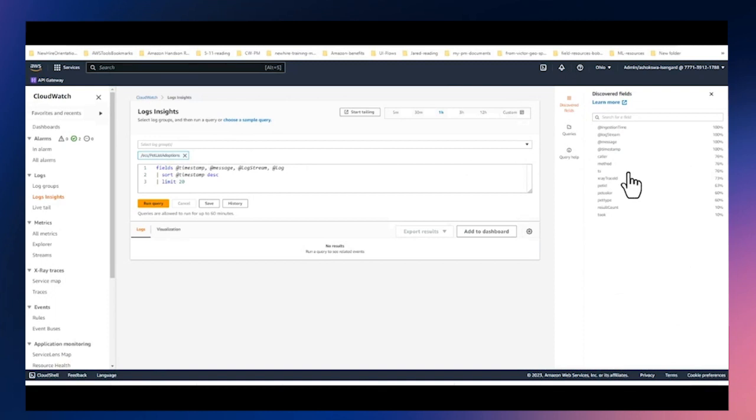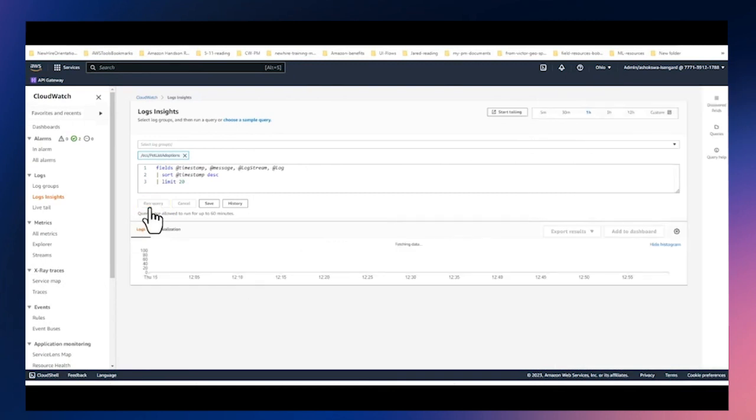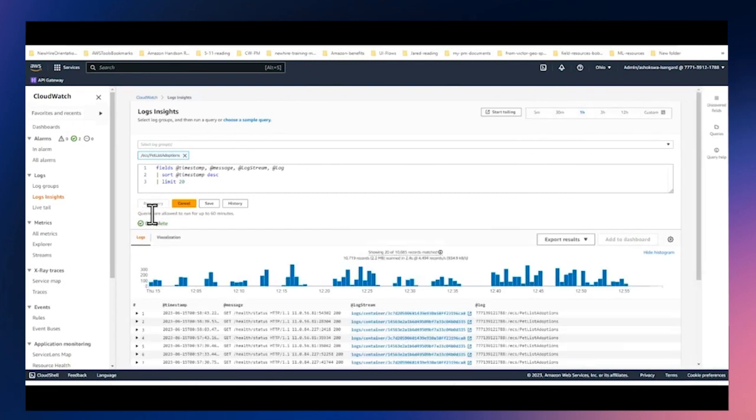Let us now take a look at a few queries so you can get a feel for what Logs Insights can provide. Let us start by running the default query. One of the benefits of CloudWatch Logs Insights is that it starts streaming the results as they are available without waiting for the entire query to complete, thereby enabling you to troubleshoot faster.